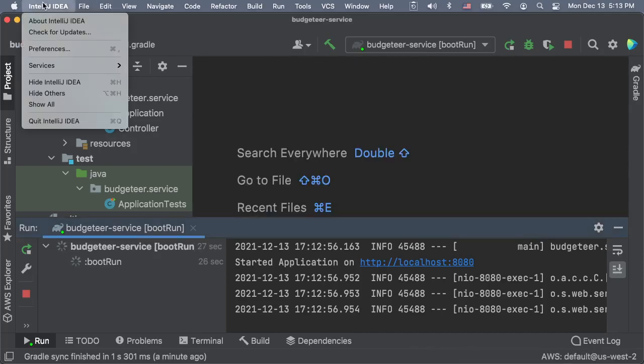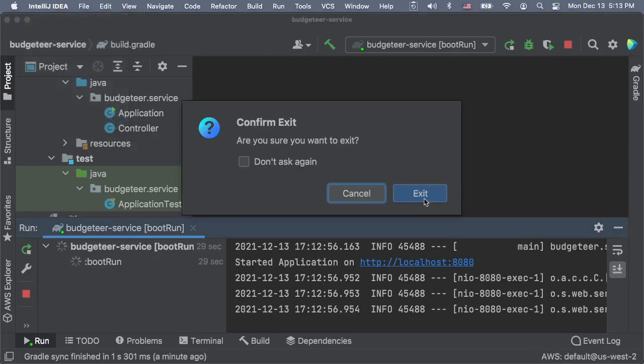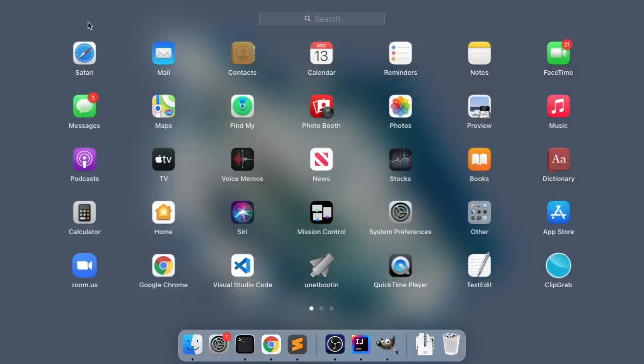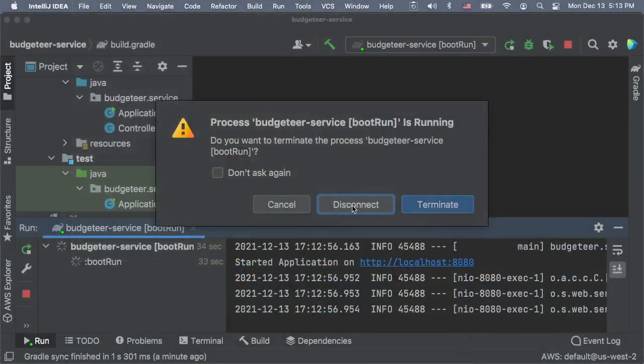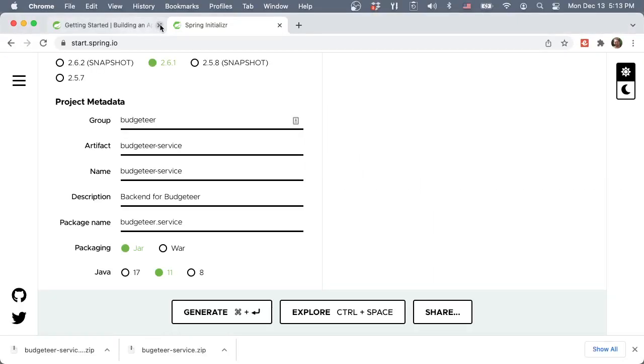So let's go ahead and quit IntelliJ. No, let's not quit IntelliJ. The IntelliJ IDEA. Let's kill that. Okay, we quit IntelliJ. Okay, so let's try this again one more time. Nope, that's it for today, or that's it for now.